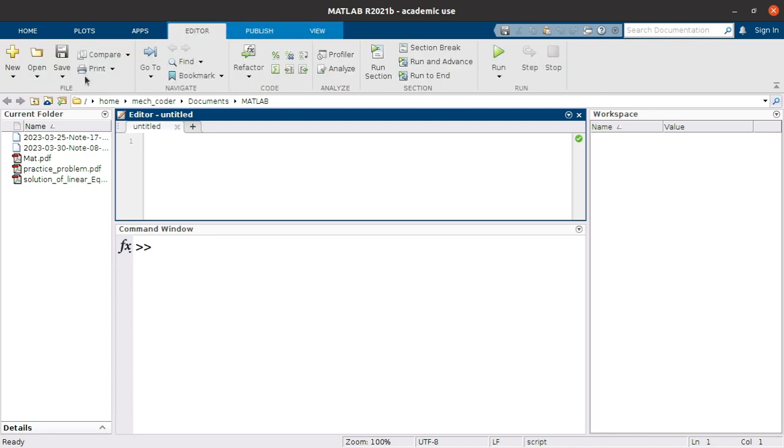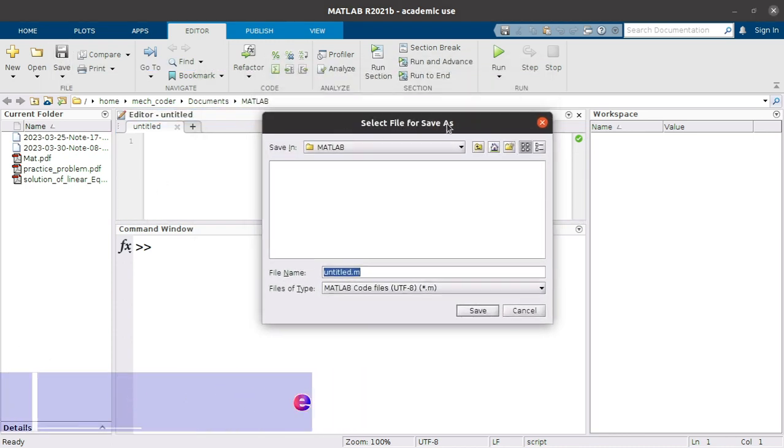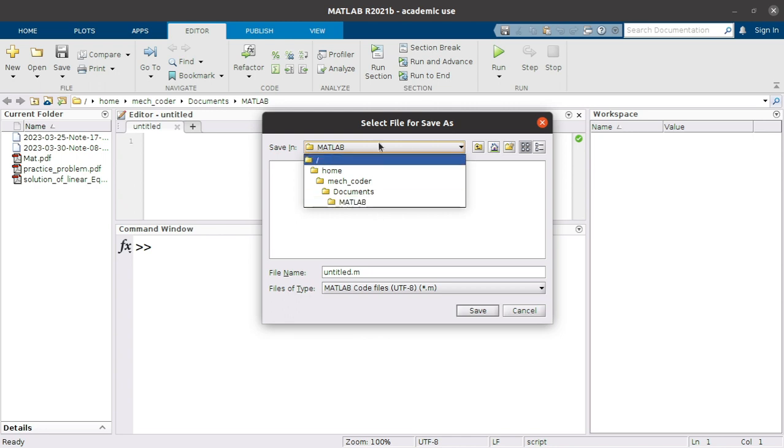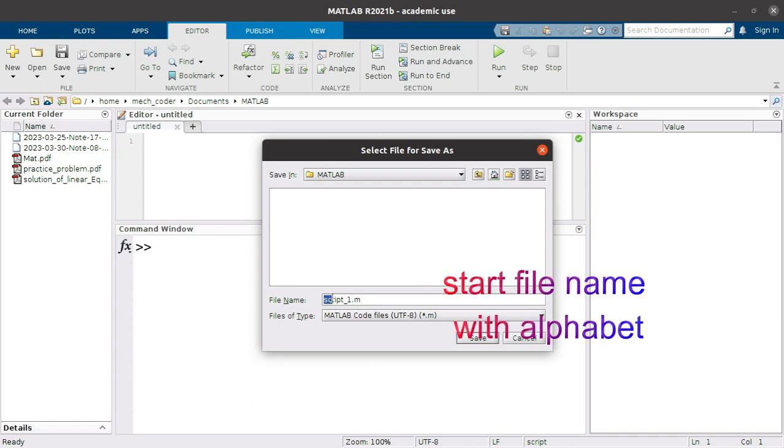In the Editor tab, in the File menu, we click on the Save button to save the script file. This window will appear which says select file for save as, and the folder location will be the same as the current working directory in which we are working right now. Over here, where it says file name, you can name your file. So I will say script_1 and then I will write .m. This .m is the file extension which is used by MATLAB. Once we have named our file, make sure you start the script name with an alphabet, not with any number.